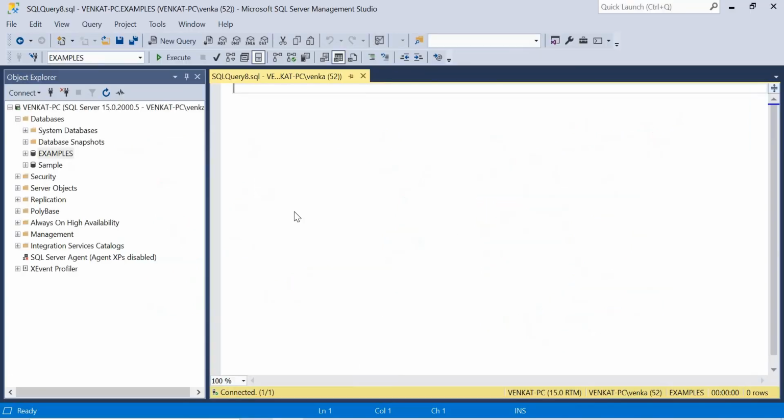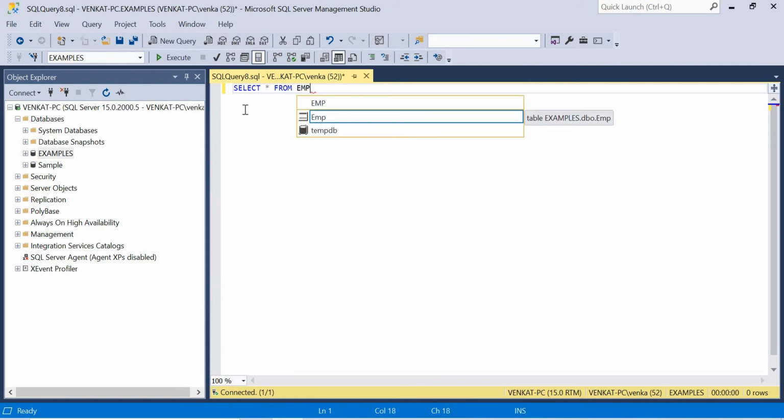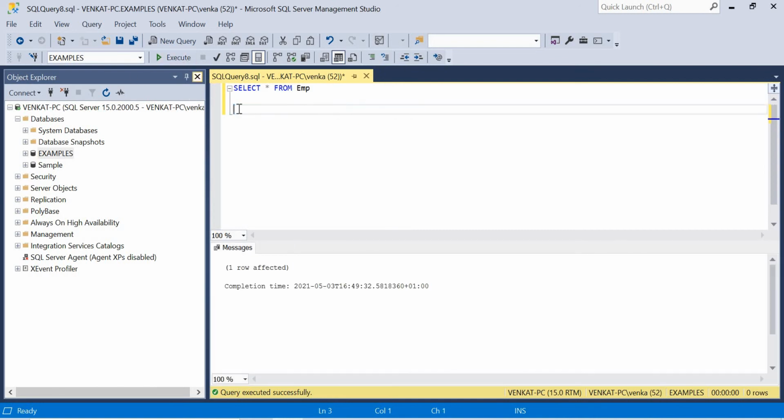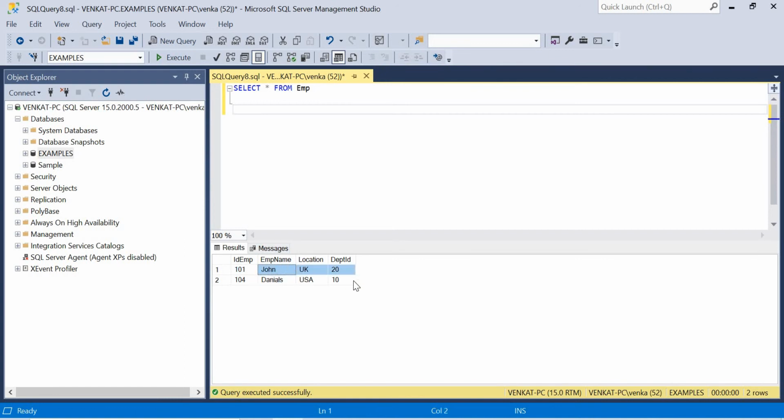Let me quickly show you the practical example here. For this example I have one table with the name EMP, which I used for earlier examples as well. Out of all these operations I have only one record in this table, you can see this. I'll insert one more record for our example. Insert into EMP values 101, John, location as UK, department as 20. Let me insert one more record for our purpose. Now if you see, I have two records, 101 and 104, John and Daniels.